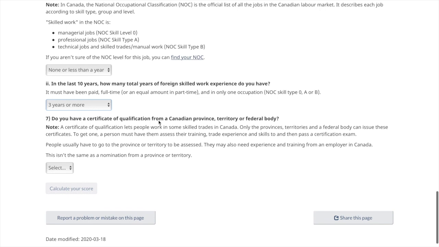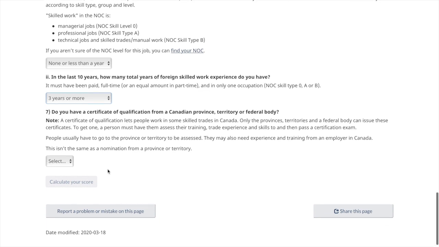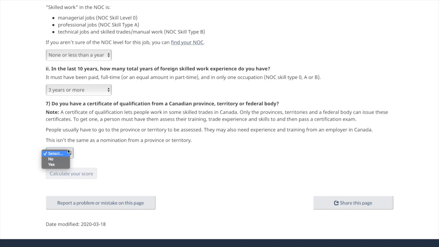Now next question is, do you have any certificate of qualification from Canadian province or territory? So if you have any certificate from Canada, you can select yes. If not, then just go ahead and select no from the drop down.